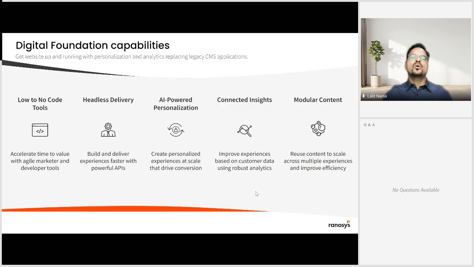Okay, now if you have a requirement for a digital transformation initiative, or maybe you are planning to replace your legacy CMS application, you need to look for certain features in a platform. These are some of the features you should look for. Firstly, the platform should have low to no code tools, so your authoring team can easily author the content.